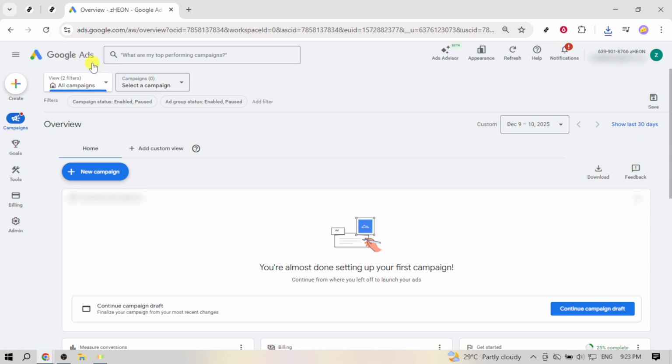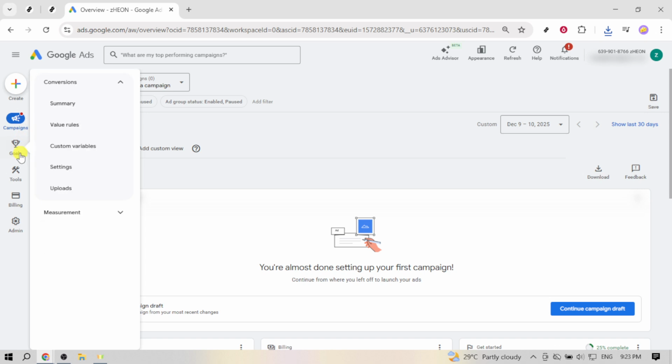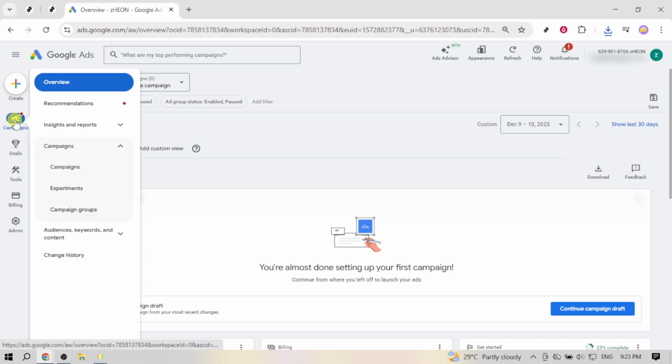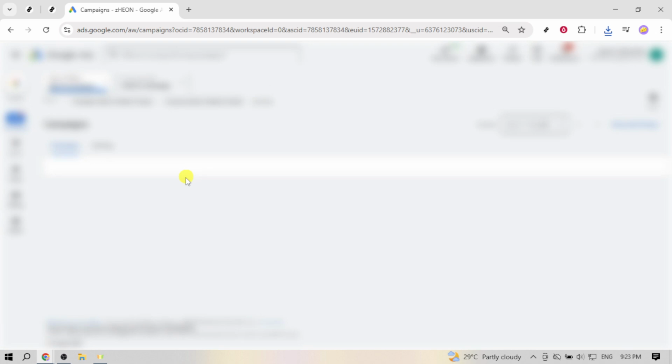move. From the left-hand menu, head to Campaigns. If you land on the Overview page, that's fine. Just click Campaigns again so you're looking at the full campaigns table with checkboxes and controls across the top. Find the campaign you want to move and select it. At the top of the table, open the Edit menu and choose Copy.